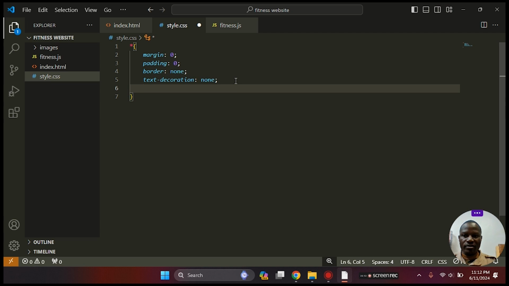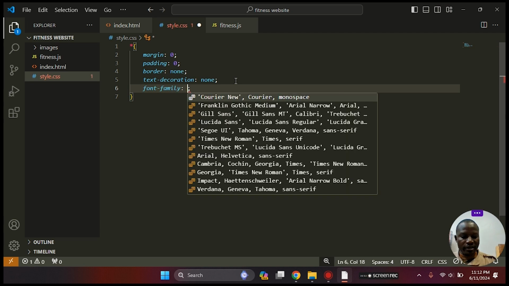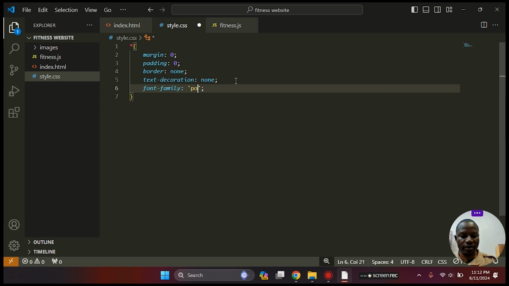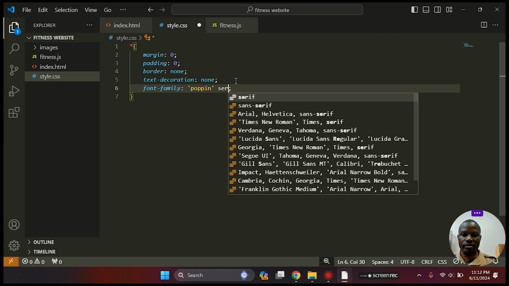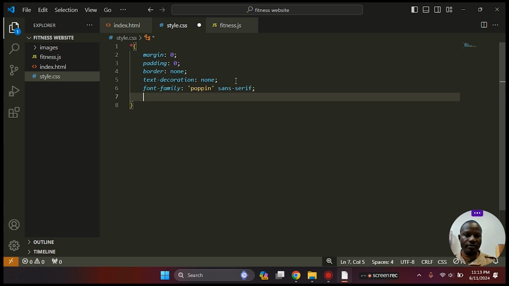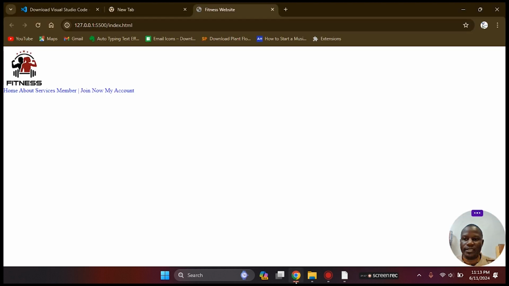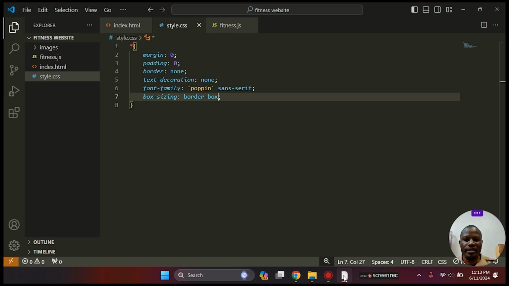All right, let's continue. Let's add font family. We shall give it Poppins. Poppins is one of the best font families that beautifies our websites. And if Poppins is not available, please tell the website to include sans serif. Good. Let's add one more property, box sizing, and hit save. So if you go back to your website, the website is still not fully out. Let's continue with styling.